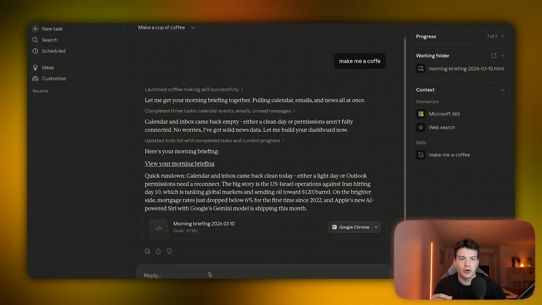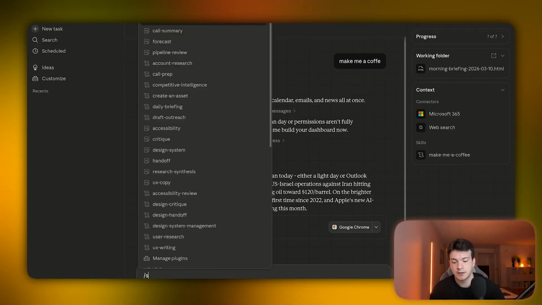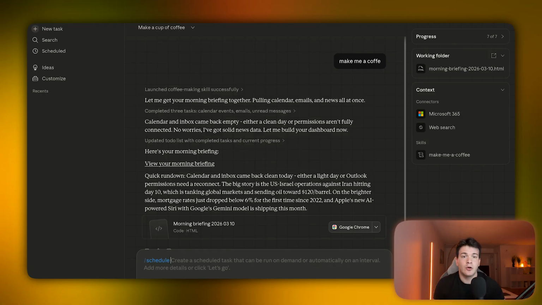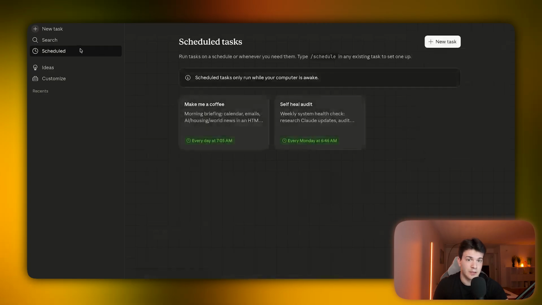Now, writing this in chat, "make me a coffee," is one way to trigger this action. But I can also go ahead here in the chat and tell it to do this every morning, either by schedule keyword or just write it to schedule it. Without a keyword, it will know what I mean by that. And then it will make a task like this for me. And as you can see, this will execute every morning at 7:05.